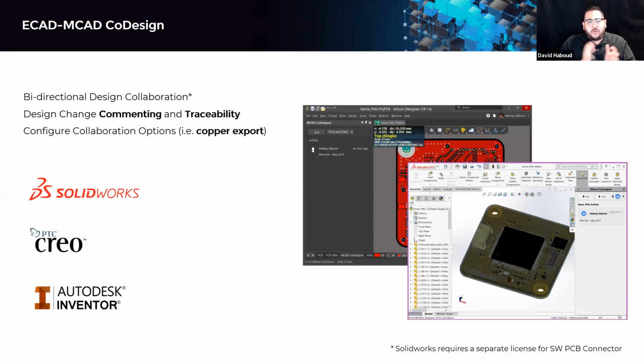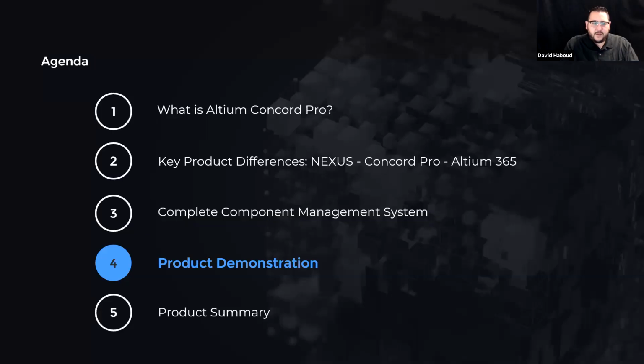And currently, we work with SolidWorks, PTC Creo, and Autodesk Inventor. With SolidWorks, you need to talk to them and work with the SolidWorks PCB connector. There's an additional license on their side of things. For Creo and Inventor, that is not the case. But just, you know, just so you are aware of that.